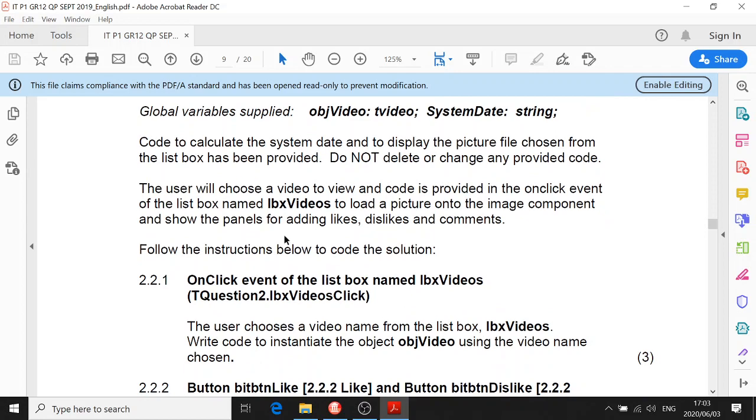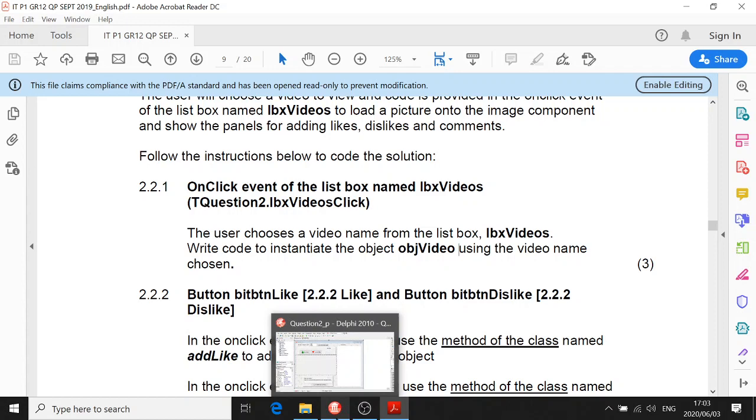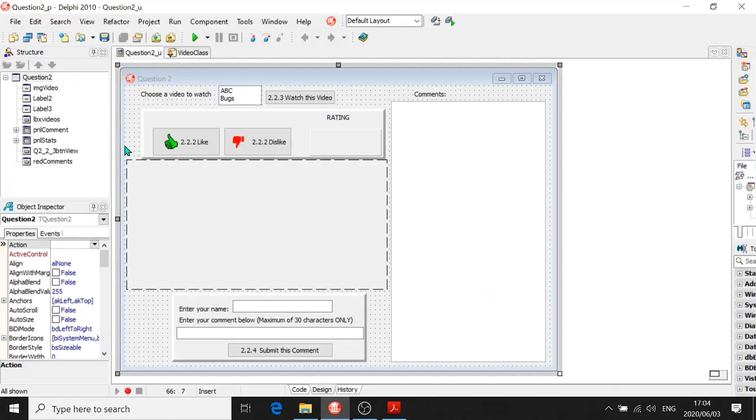Then we're going to use a list box and obj videos. So the user chooses a video name from the list box. Write code to instantiate the object. So now a list box. It works just like a combo box. You don't have to worry. 2.2. What are we doing here?